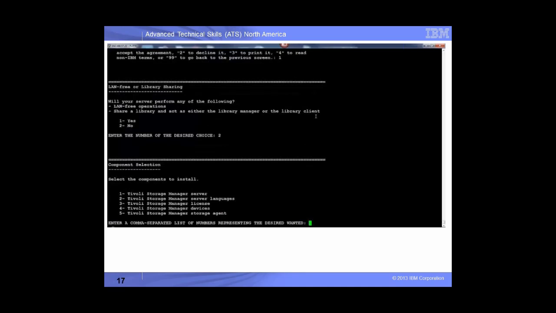And then we're going to choose which components we want to install. So for this install, I chose the TSM server, the license, the devices, and the storage agent. You just enter those on the line, separating them all with commas.